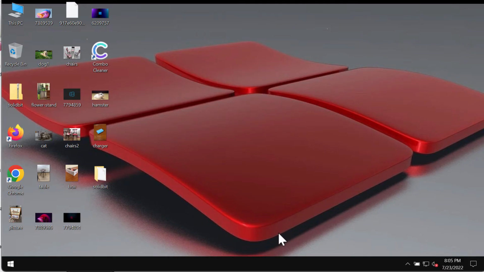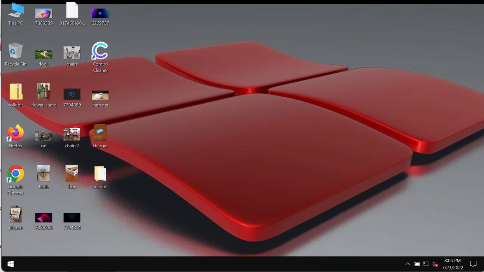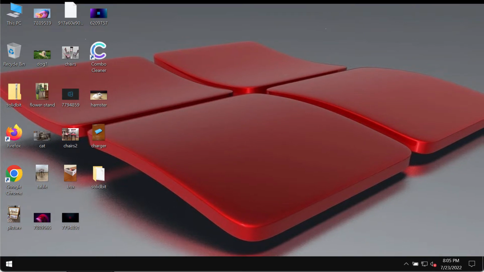My video guide is dedicated to help you remove the ransomware called SOLIDBIT. SOLIDBIT is a special ransomware that affects the files that the customers store on their hard drives. And because of the ransomware attack, it is not possible to use the files anymore. The ransomware SOLIDBIT encrypts these files.